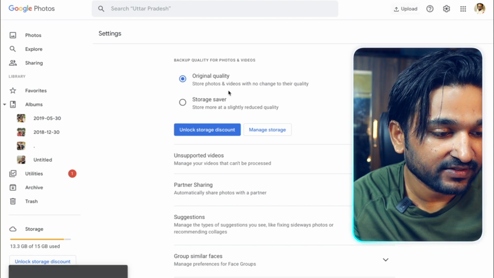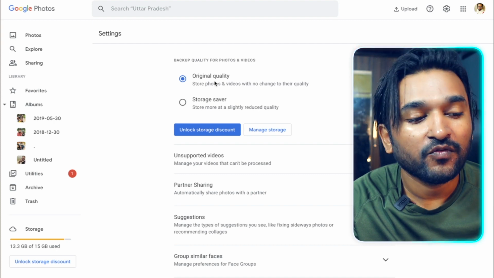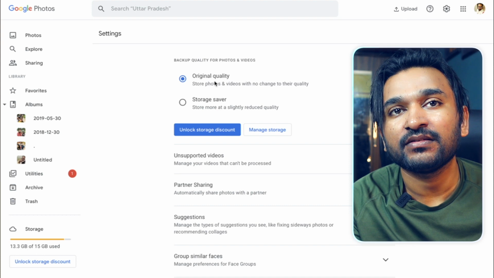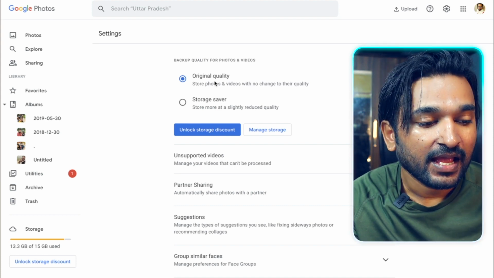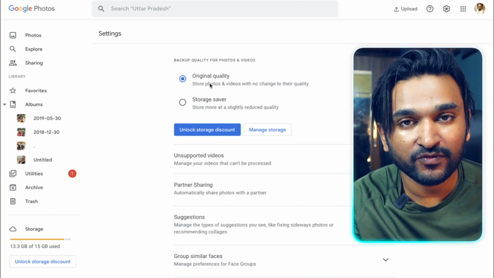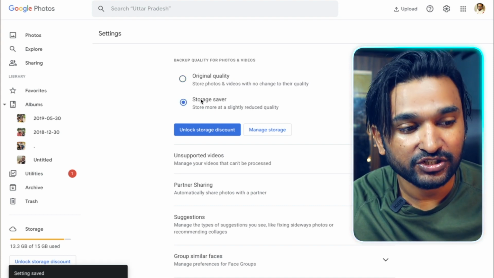Once you're done cleaning up your Gmail account, move to Google Photos. You can do this on your mobile phone as well, but to keep it simple, I'm showing you how you can do it on your computer. Open Google Photos on your computer and then click on the settings option. Now it's saying that the photos are getting uploaded to Google Photos in original quality. You don't want that because a photo clicked on your mobile phone is around 4 MB, 5 MB in size. If you have 100 photos, it is easily 500 MB. If you have 200 photos, it is easily 1 GB of storage that is occupied on your Google account.